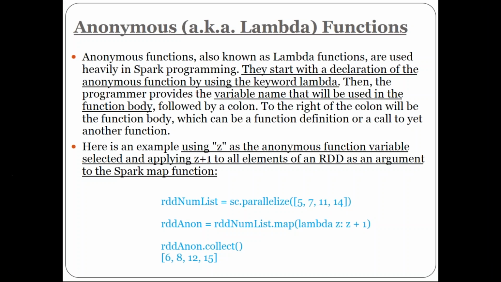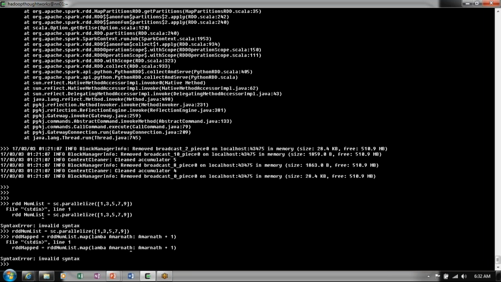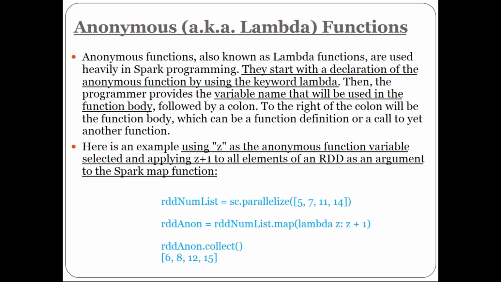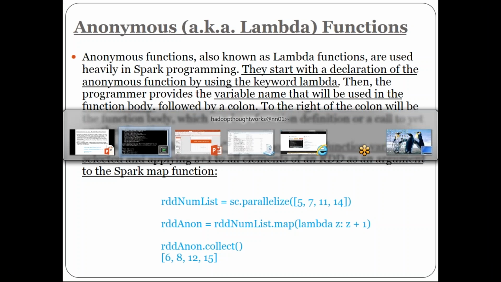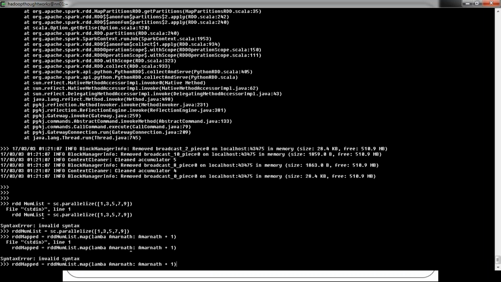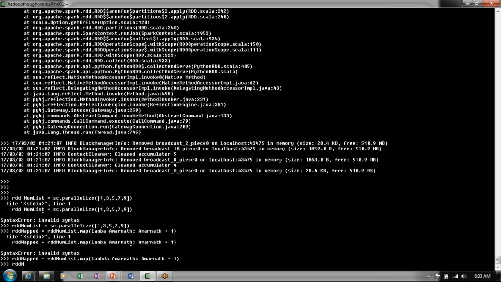Okay, this one can have a space or cannot have a space, which is fine, but make sure where your bracket starts and where your bracket ends. Okay, a syntax error, because lambda z, did I give an extra space? No, it is perfect. Lambda spelling. Spelling mistake, sorry guys, I'm sorry for that. I always make this mistake. Okay, now if you see RDD mapped dot collect.